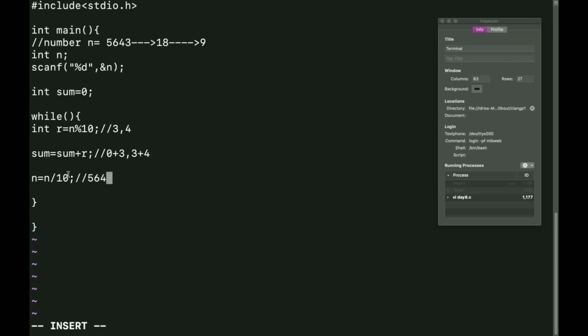So again I will come here, and again I will reduce this. 564 will become what, guys? 56. 564 will become 56. Again I'm going here, the condition is satisfied, so it comes again. So 56 modulus of 10 is nothing but what, guys? 6, right?